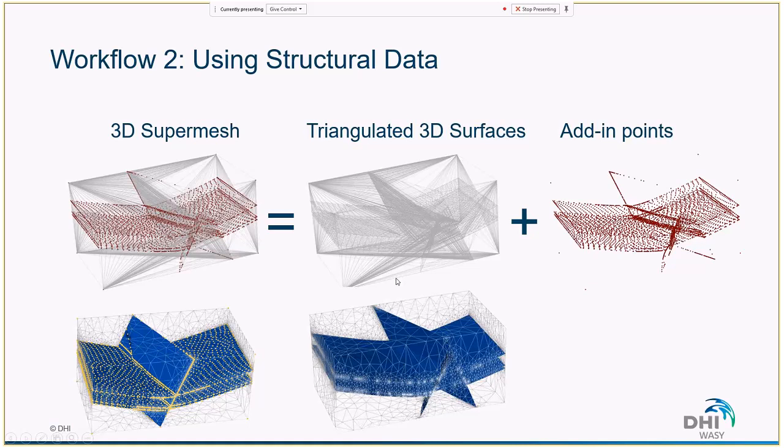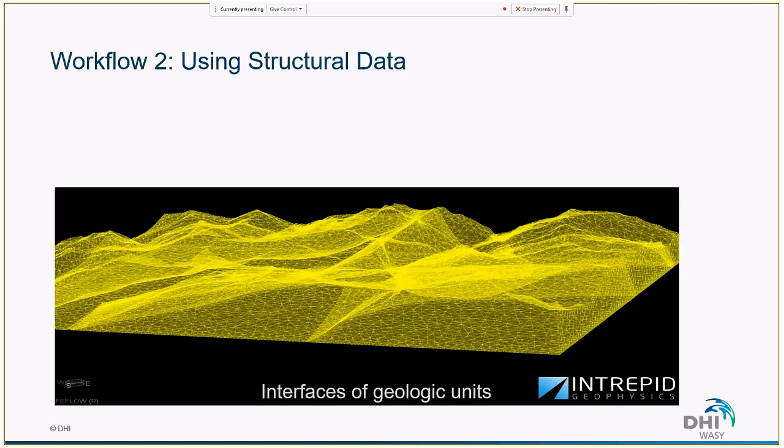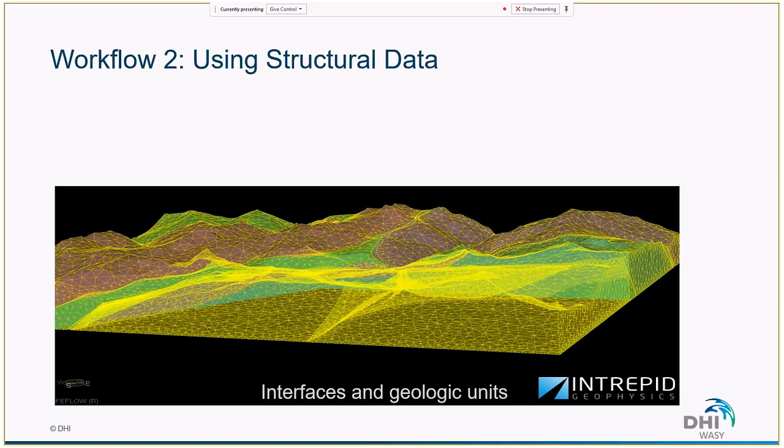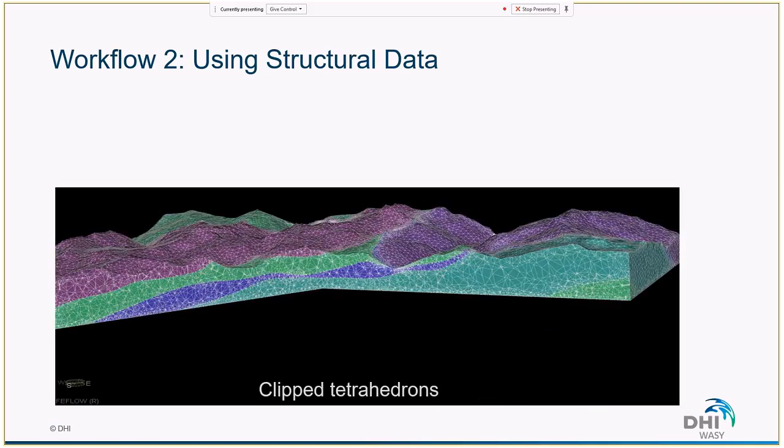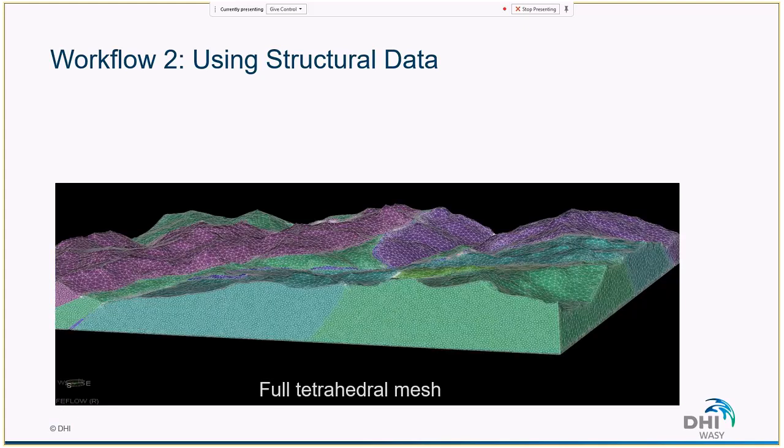The second workflow requires structural data, so either from geological software or you build your conceptual model from multiple polygon files like shape files or any other format. I know people using AutoCAD to build these polygons and surfaces. So this is an example of interfaces of geological units. Here you can see a bit of the structural data. These are the layer rings here. This is the clipped tetrahedrons in the structured mesh. If you imagine building such a problem with a classical layer approach, it can be done, of course, but you will definitely have many more elements here. And this is the fully unstructured mesh of this example.